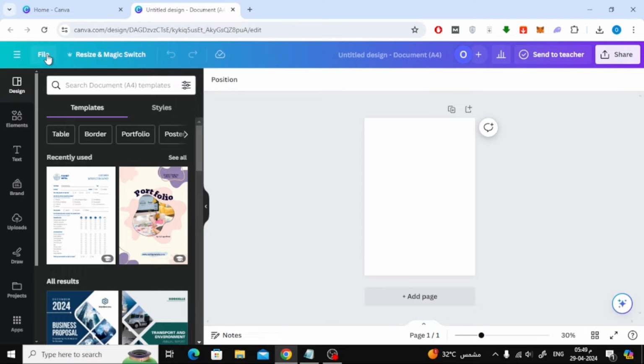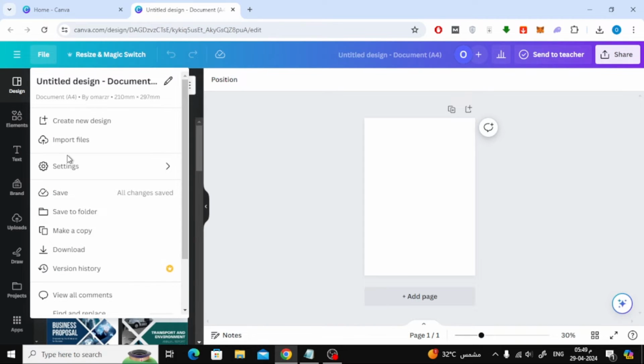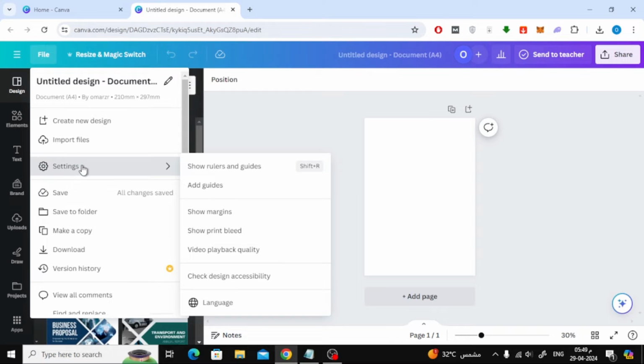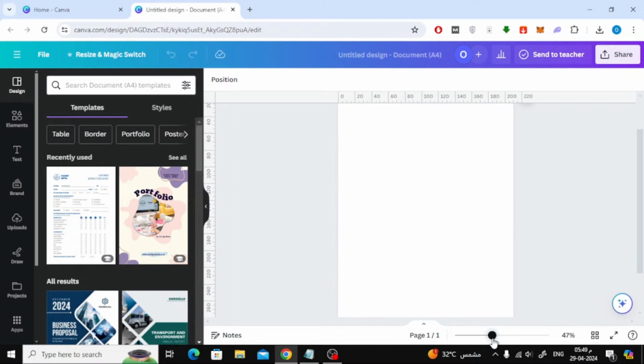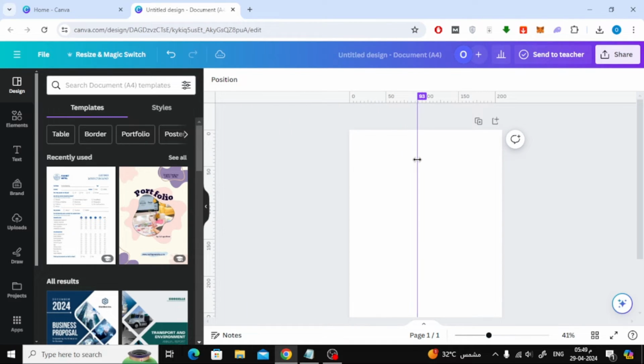After that, click on File from the top. Then click on Settings. After that, activate Show Rulers and Guides from here. Now drag a line from the ruler with the mouse like this, then place it in the middle of the page.